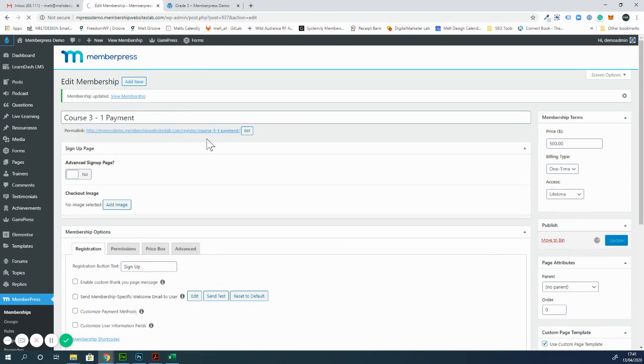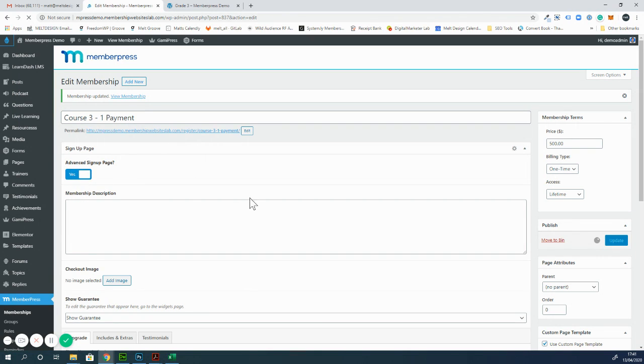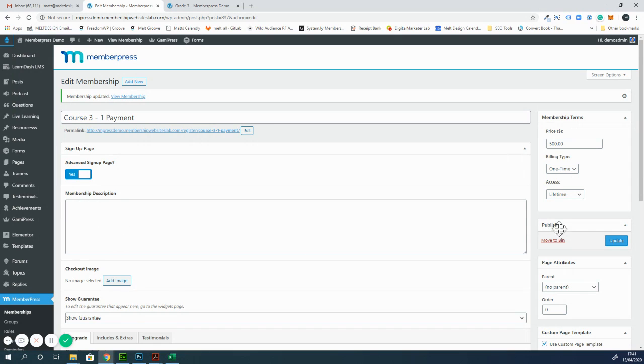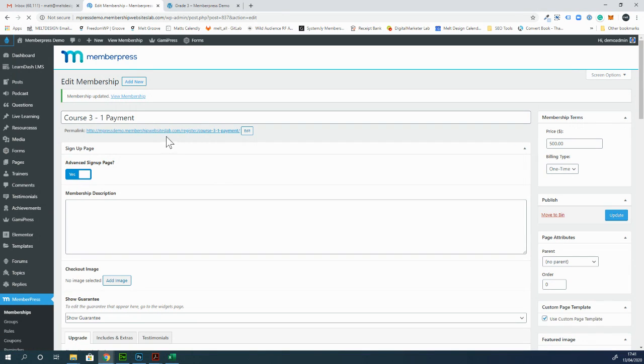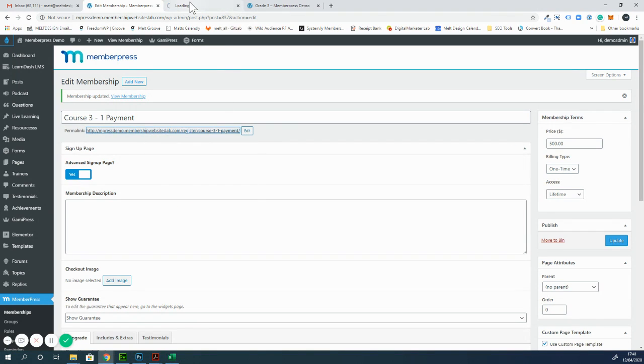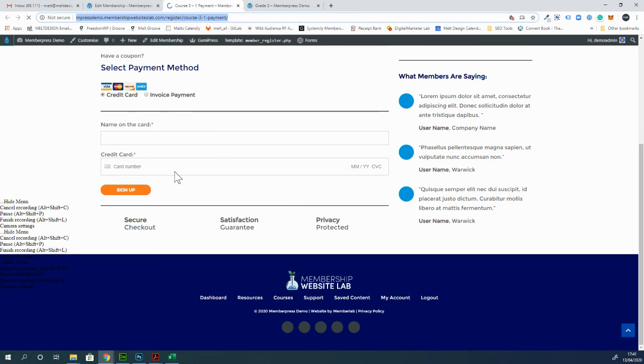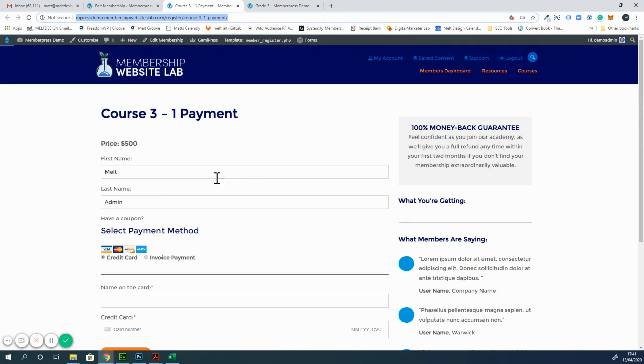So we've got our payment link. I'm just going to toggle this on. This is our advanced checkout. I'll do another video on this separately so you can see what you can do with the checkout page. So this now is the payment page for course 3. Because I'm logged in, it's going to show up a little bit differently, so we'll log out when we're ready to buy it.